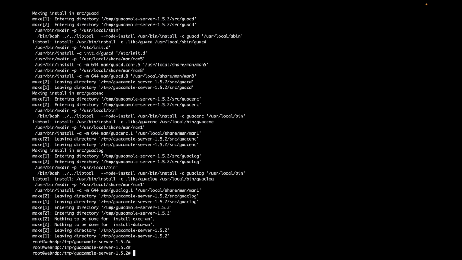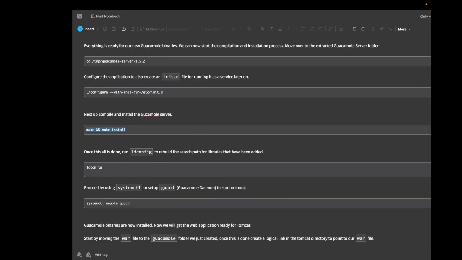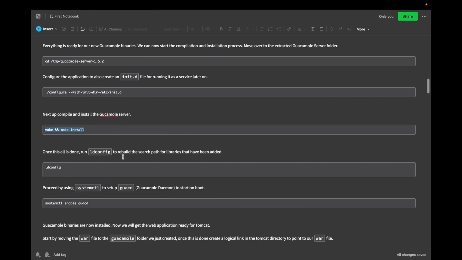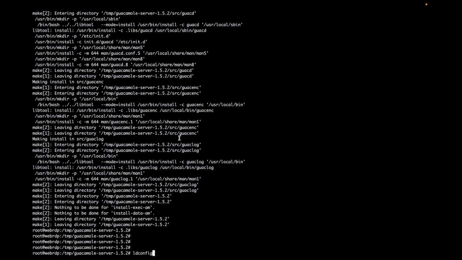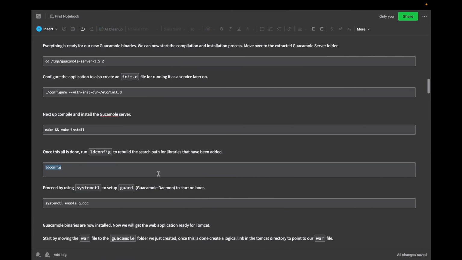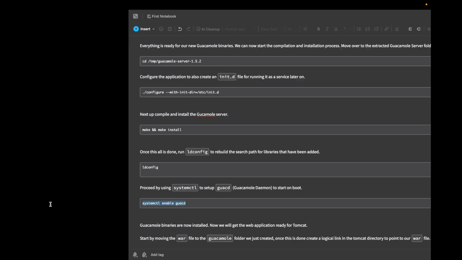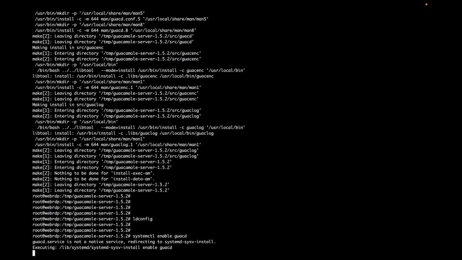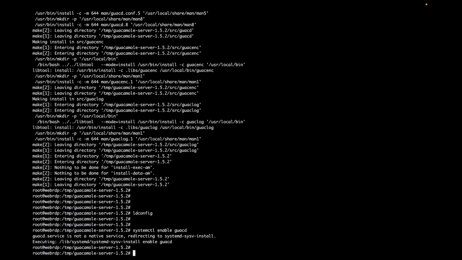So the compilation and installation both are done. Now we need to run the next command, ldconfig, to rebuild the search path for the libraries. So let's do this. Then now we need to enable the Guacamole because installation is done. So start.